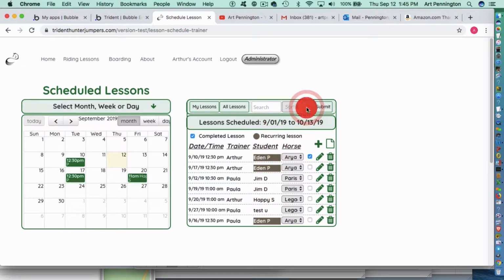You can sort either by student name, trainer name, horse name, or date. So let's sort by horse name, see what we get. When you select a sort, you have to click the submit button in order to get it to actually do the sort. So it did it now, and it's in order by horse name.